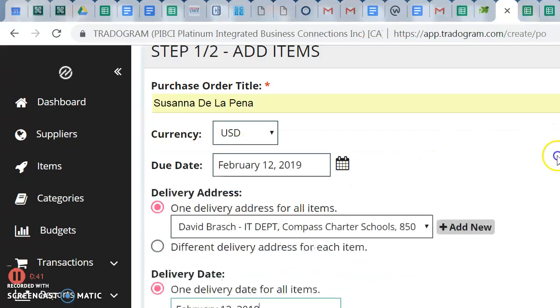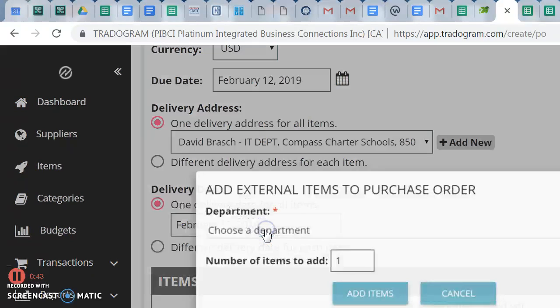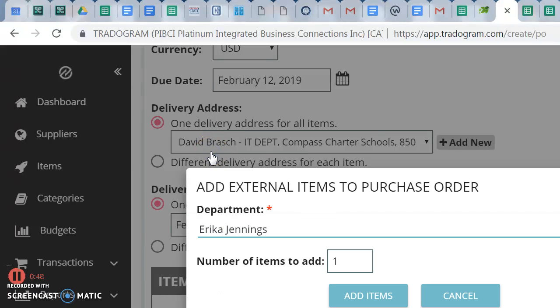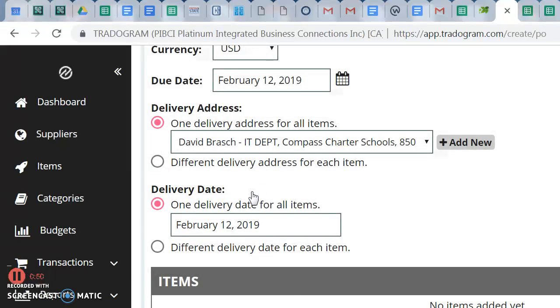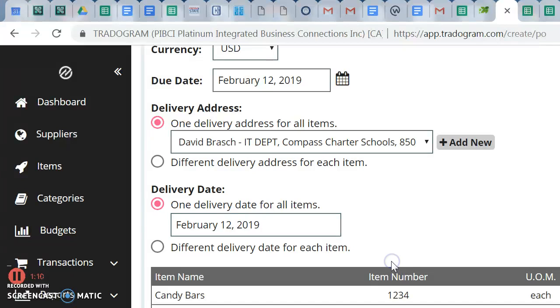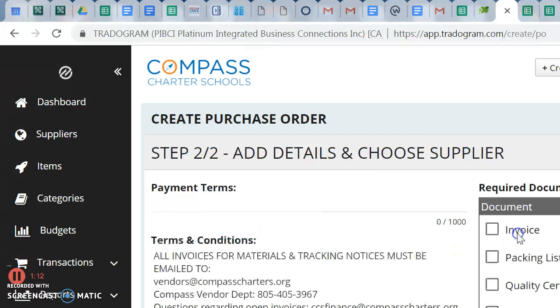Then you come down here and you will do your external items. I'll just pick Erica because I know her and she'll be okay if her name shows up. So item name, we'll just put, I want candy bars. I know, we can't really have candy bars, but that sounds good to me. So I'm going to put in 3 candy bars, and I'm going to say that they're really expensive candy bars, $25. Cost filled, free shipping, so I'm not going to worry about that. So then we'll go to next.